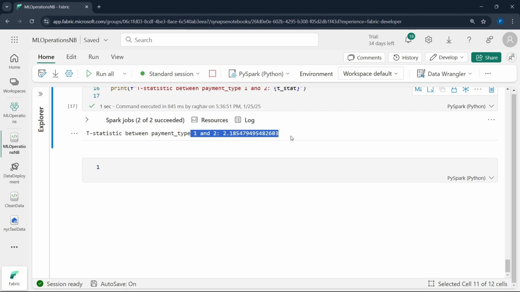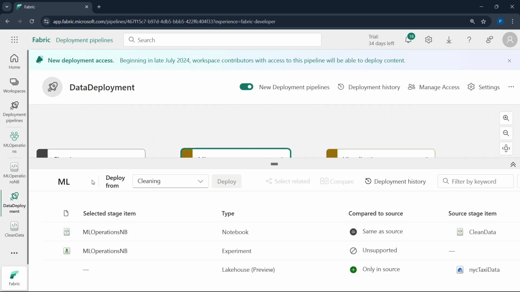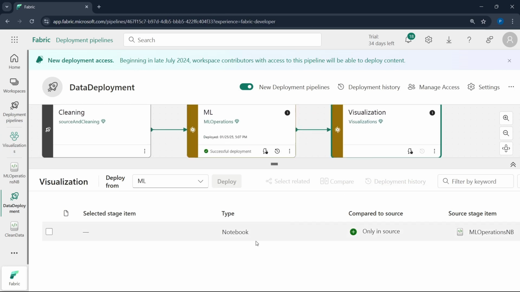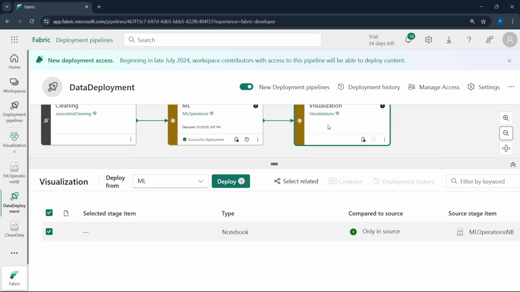Now let's move on to the next step. The next thing we are going to do is perform some visualizations, and to do so we are going to be moving forward with our third workspace. Let's go to our data deployment pipeline, and in here we are going to select the third stage, visualization, and we are going to be copying or deploying the notebook that we created in the second one, the ML operations notebook, to our third stage of visualization.